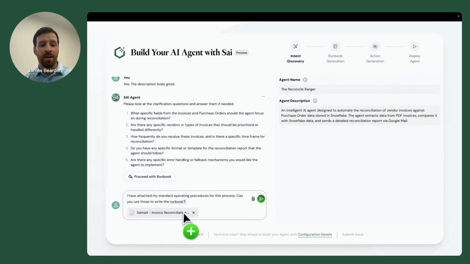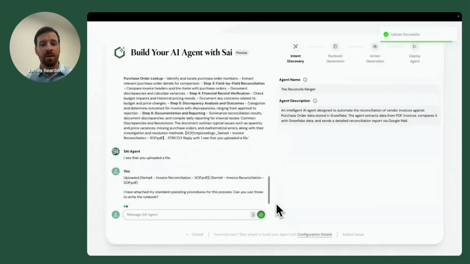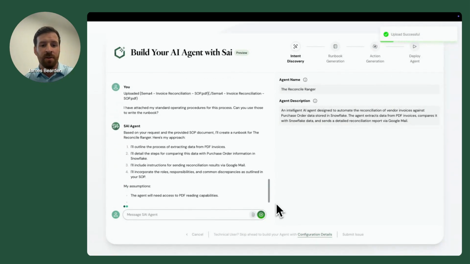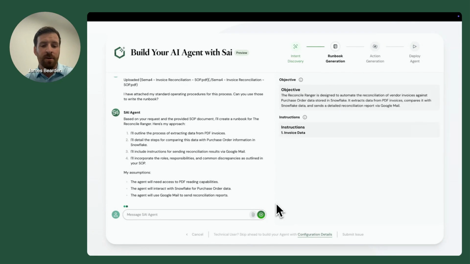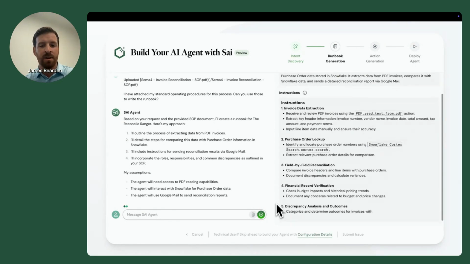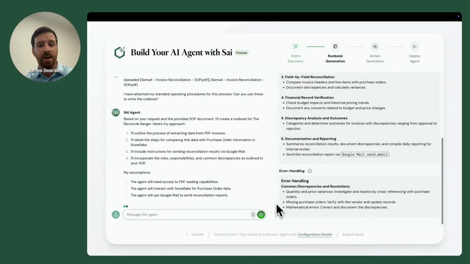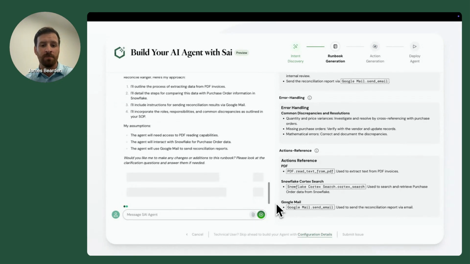I'm now going to drop in that standard operating procedure, and Sai will actually ingest that document, read through all the text, all the diagrams, and use that to help understand how your work gets done today and structure that into a runbook that's built on best practices for agents working with LLMs to help you get that work done efficiently. So what's happening here, everyone, is we've just ingested that document. You can see here in real time, we're actually writing out that runbook for you.